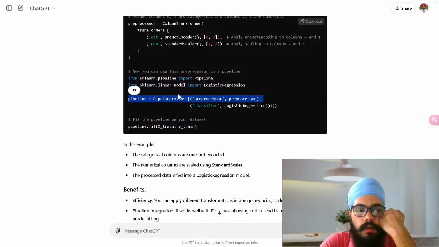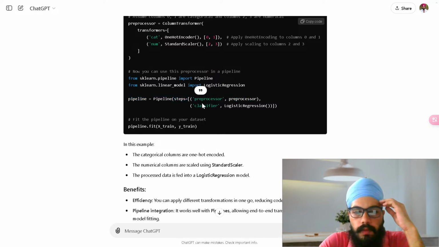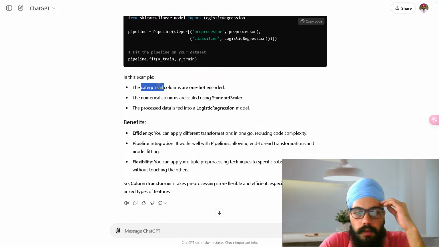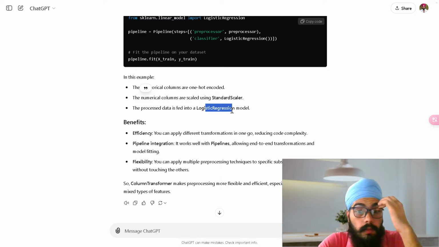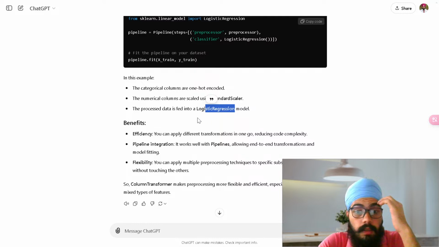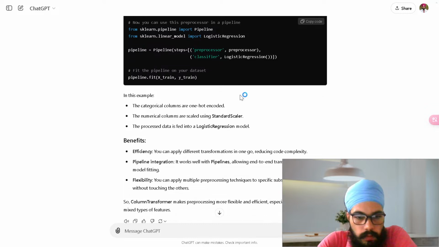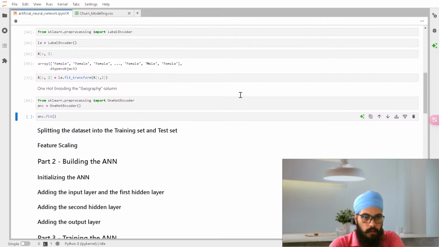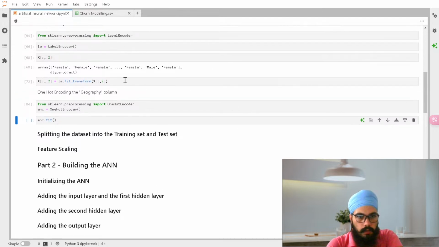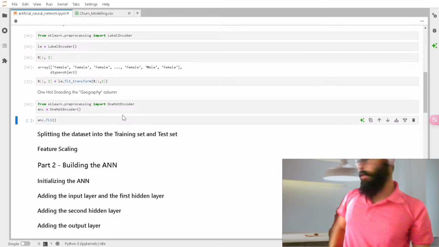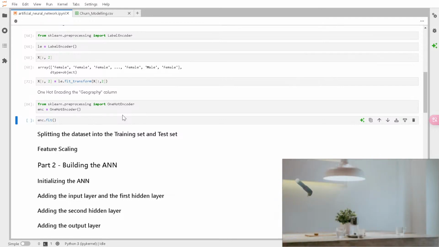What is this pipeline? Preprocessor in a pipeline, preprocessor plus model. The categorical columns are one-hot encoded. The numerical columns are scaled with standard scaler. The processed data is fed into logistic regression. Okay, so it means we can do this label encoder and one hot encoder in a single step using column transformer.